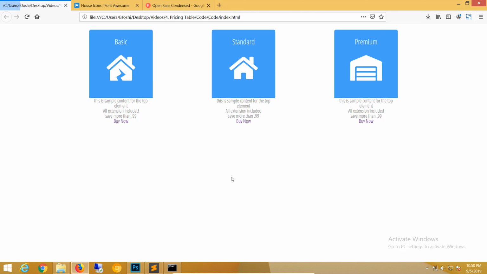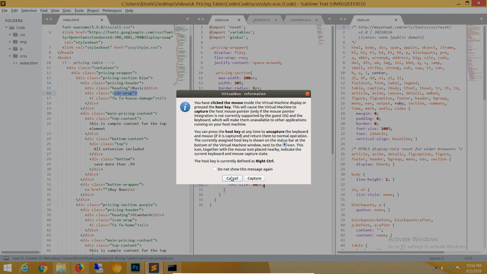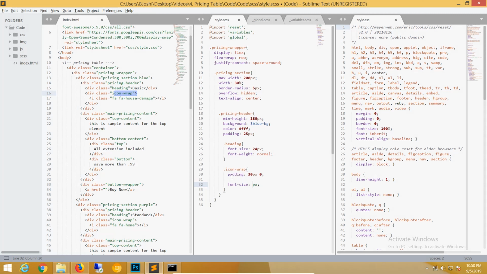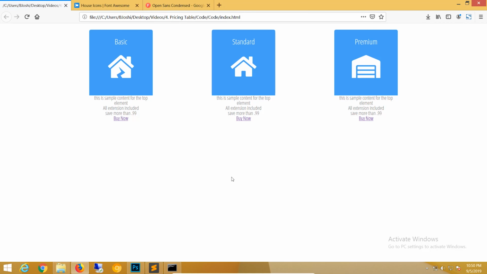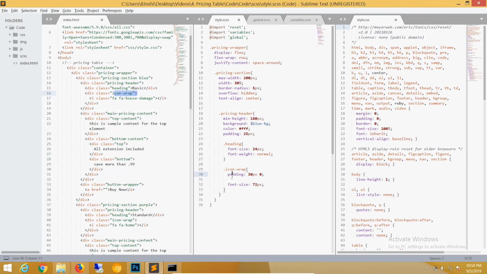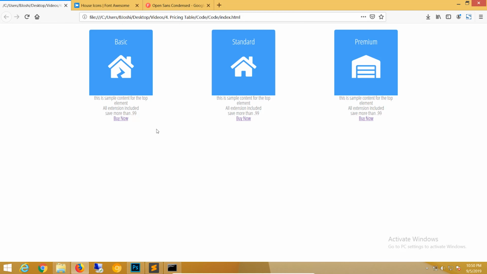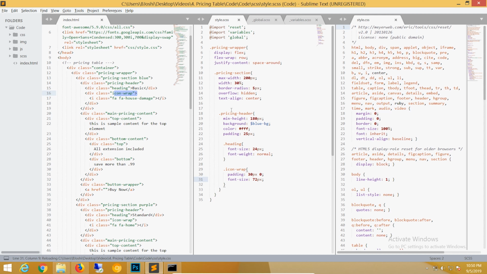Okay, this is looking okay in my opinion, but let's just try 72 for a change. Yeah, 72 is fine as well. So we'll be using this setting. So we are done with this part. Now let's start defining the backgrounds. So heading is done, icon wrap is done.